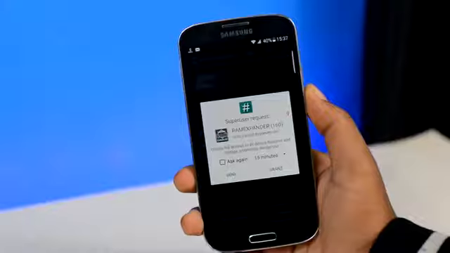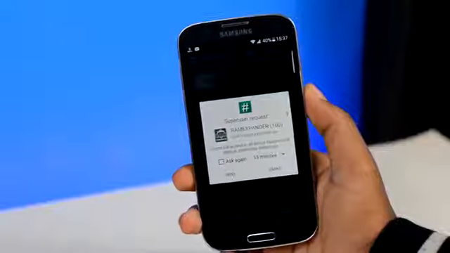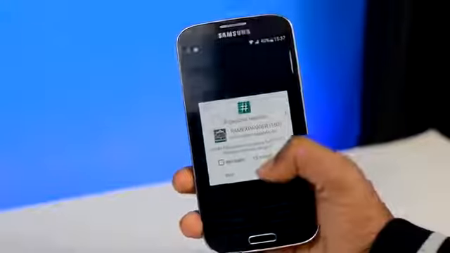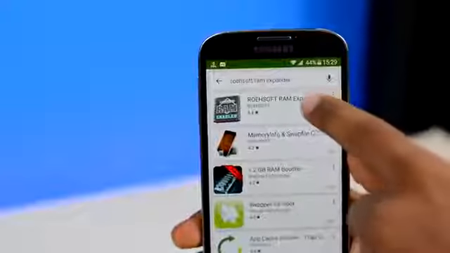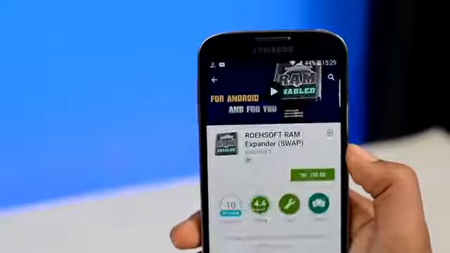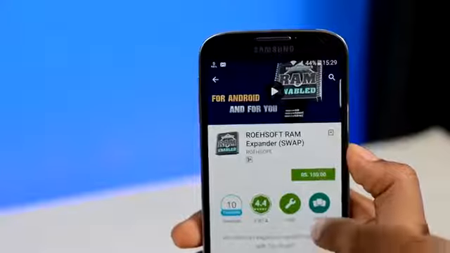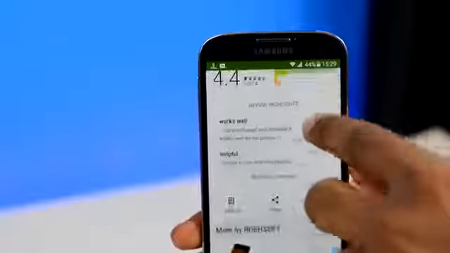Number 2, a rooted Android device. If your device is not rooted, or if you don't know what root is, check the links in the description and get your device rooted. Number 3, an app from Play Store called ROSoft RAM Expander, which will make the process much simpler. Now ROSoft RAM Expander is a paid app on Play Store, and for the money it's totally worth it.